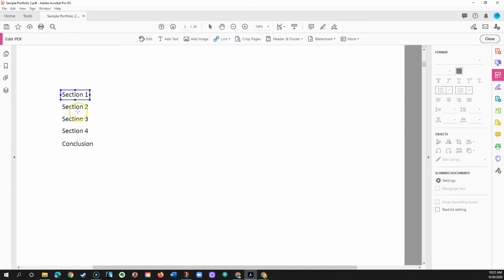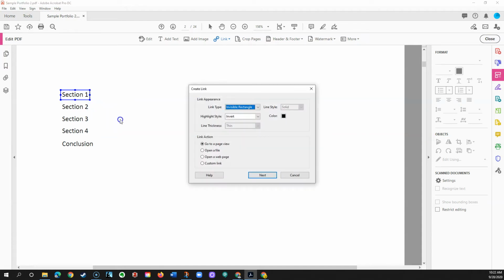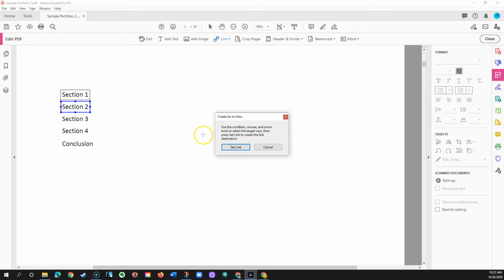I'll repeat the process with Section 2. Go to Links, choose Add, Edit, Web or Document Link. I'll click and drag over the box, and I'll try to make the boxes as uniform as possible. Once again, everything's set up the way it should be here, so I'll click Next. And now I have to go to Section 2.